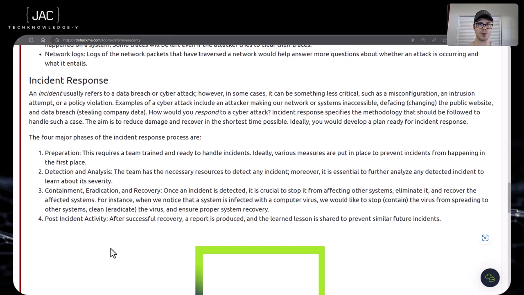So we're going to start with preparation. This requires a team trained and ready to handle incidents. Ideally, various measures are put in place to prevent incidents from happening in the first place. Detection and analysis. The team has necessary resources to detect any incident. Moreover, it is essential to further analyze any detected incident to learn more about its severity. Third, containment, eradication, and recovery.